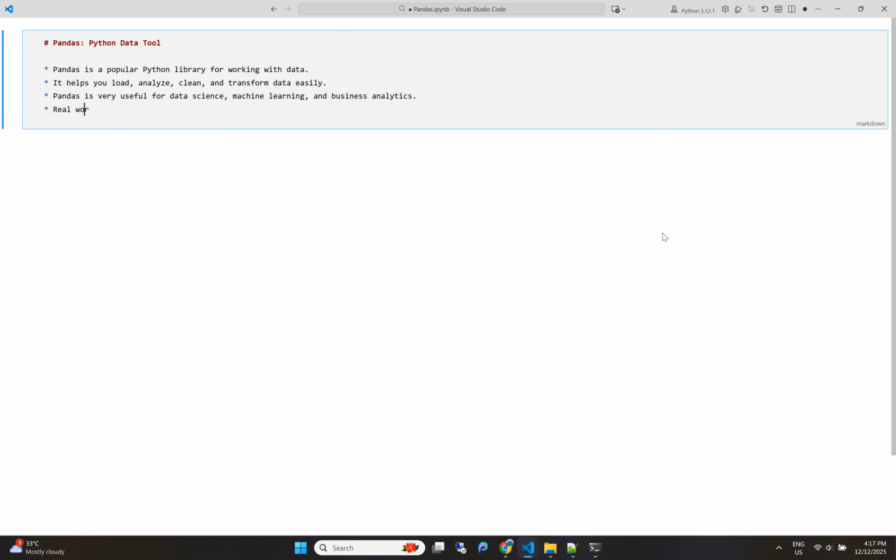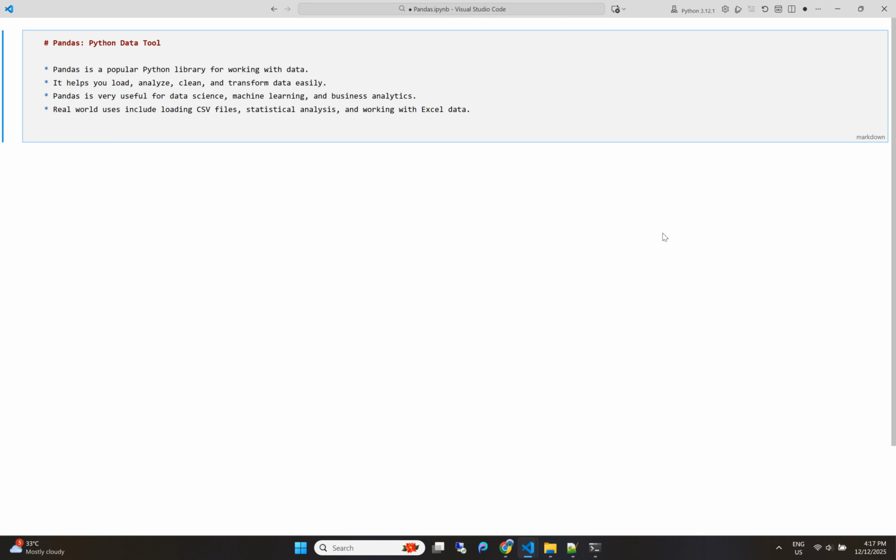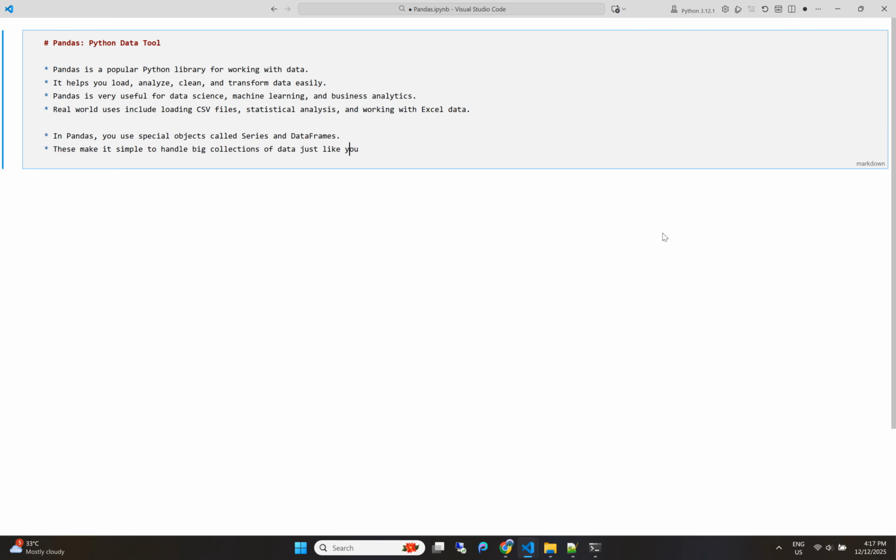Real-world uses include loading CSV files, statistical analysis, and working with Excel data. In Pandas, you use special objects called series and DataFrames. These make it simple to handle big collections of data just like you do in Excel.